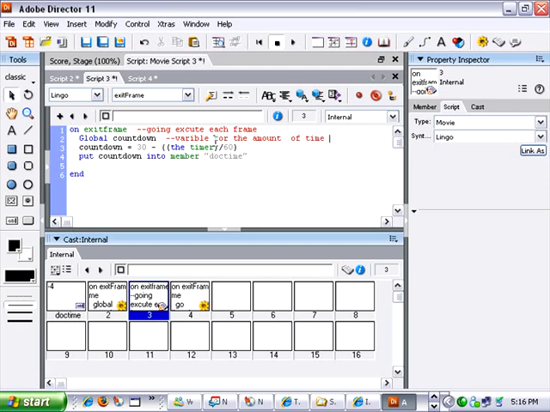Okay. Now, here is where we're counting it down. So this value here, the timer, that's the value that's in the timer right now.